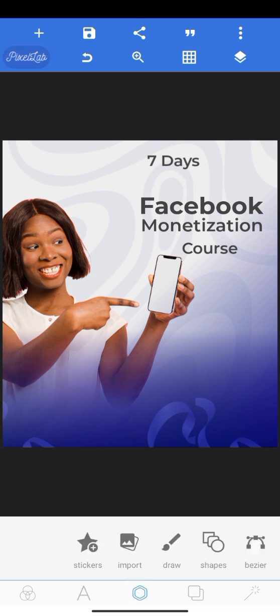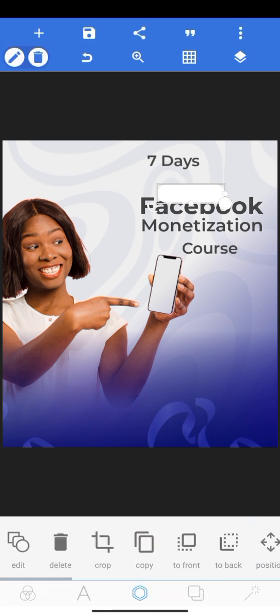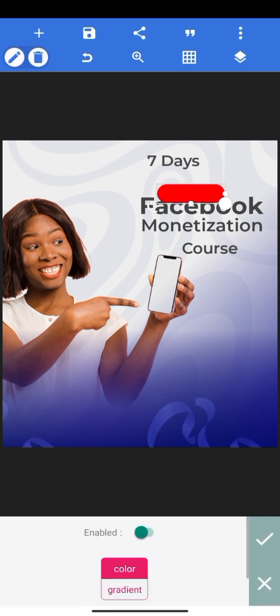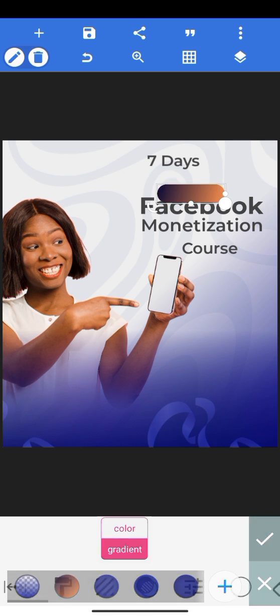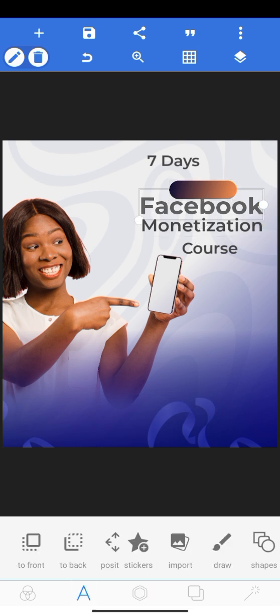Now let's create the shape we are going to place the 7 days on. So I'm going to do this way, reduce it this way, and have something like this. Now let's click on color, enable color, choose this gradient. I've shown you guys how I cut the gradient, so you can work on it. Now for this Facebook, we're going to choose the blue color.